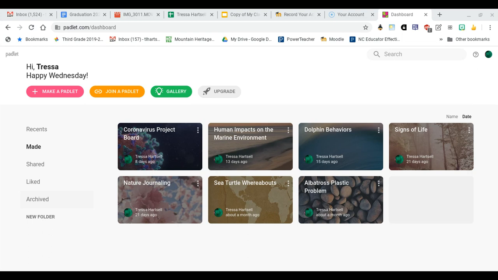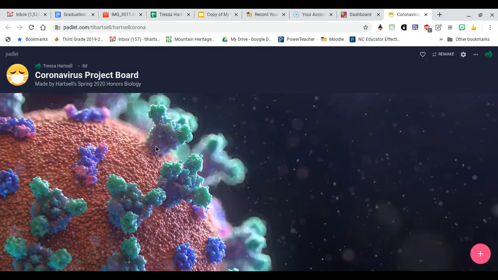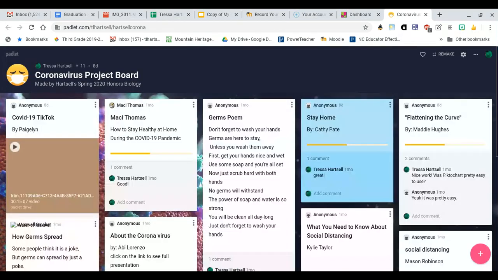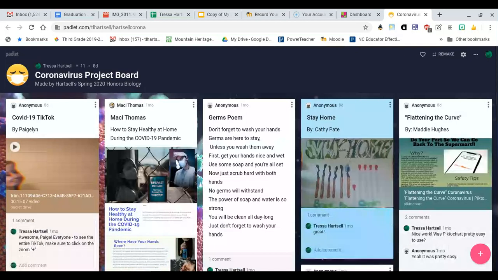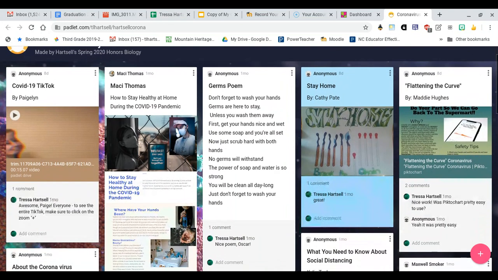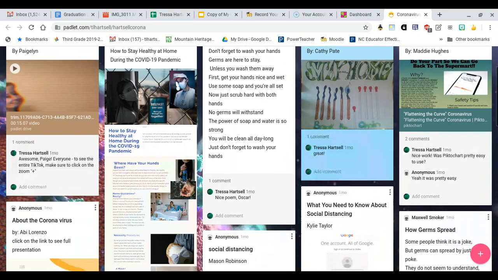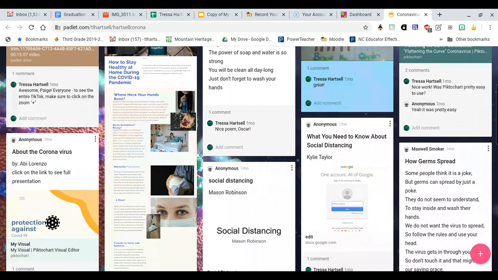So one assignment that I gave at the beginning of remote learning gave students 8 choices of activities that they could do to learn about coronavirus, ranging from creating a public service announcement or an infographic to making a TikTok or writing a persuasive letter or a poem.